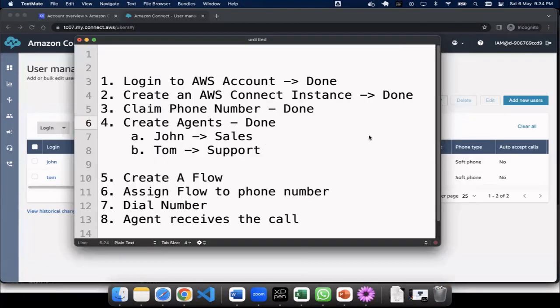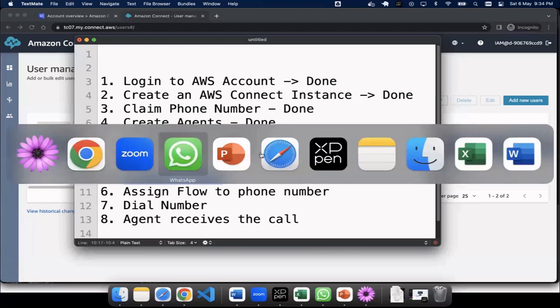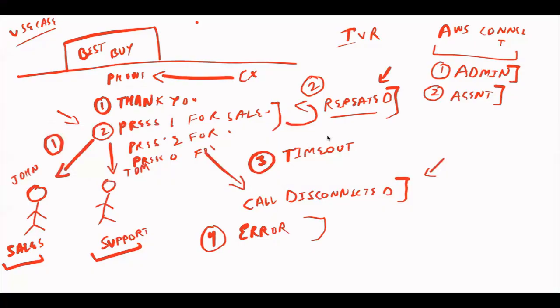What does that next step say? Okay, creating a flow. This is the most important one. And this is the most difficult one, creating a flow. So if you remember, we have to take care of 4 different flows or 4 different scenarios.